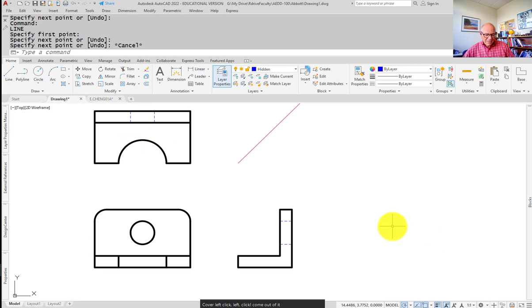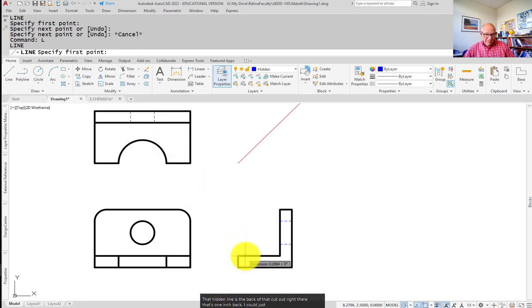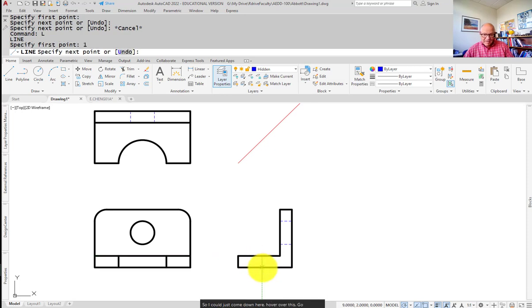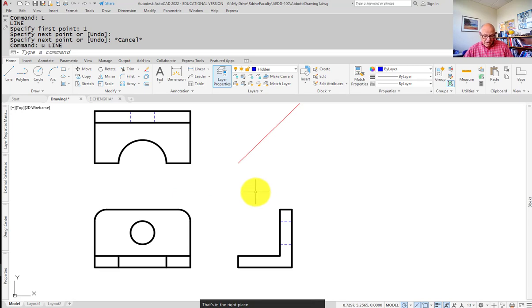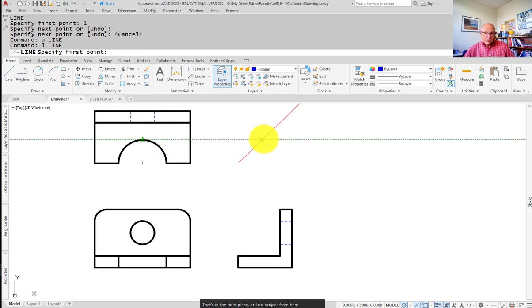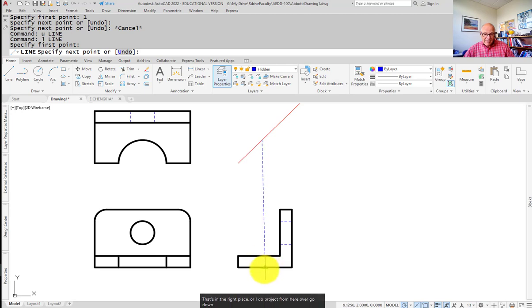Now there's just one hidden line left. That hidden line is the back of that cutout right there. That's 1 inch back. So I could just come down here, hover over this, go to the right, type in a 1, and then drop that down. That's in the right place. Or I could project from here over, go down from here to there.